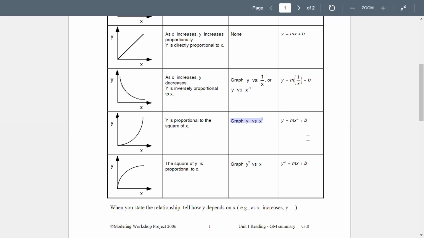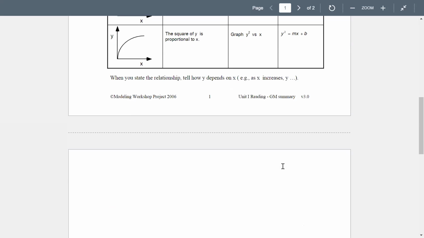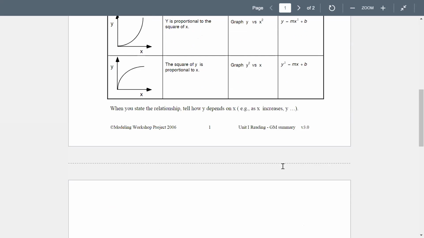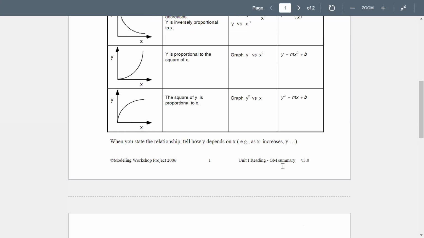That means you're going to have to square your y data, and that's going to correct for that curve, and it should end up giving you a straight linear line. You represent that mathematically by replacing your y variable with y squared equal to mx plus b. All right, so that is the relationship. When you state the relationship, tell how y depends on x. That's what this right here says: the square of y is proportional to x.